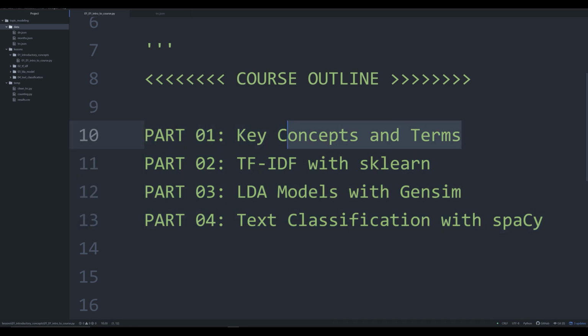Part one is going to deal with key concepts and terms that you need to understand about topic modeling and text classification. There's going to be about three or so videos in that, starting with this one in just a few minutes.